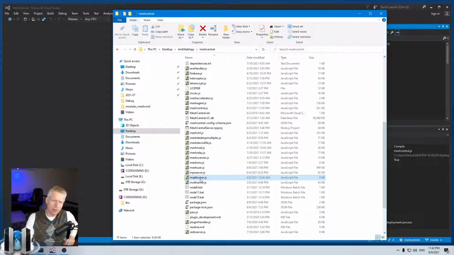MQTT Broker, this is a feature in MeshCentral that supports MQTT. So you can have an MQTT device agent connect to and do some stuff. I haven't worked too much on this, but there is a YouTube video on that feature if you're interested in that. Multi-server, super crazy file.